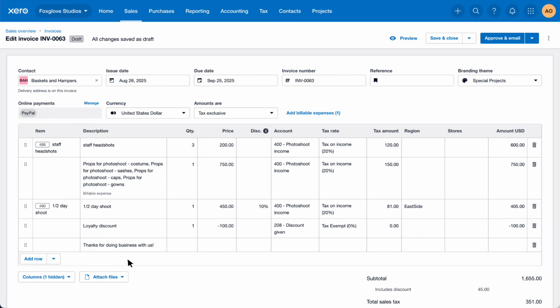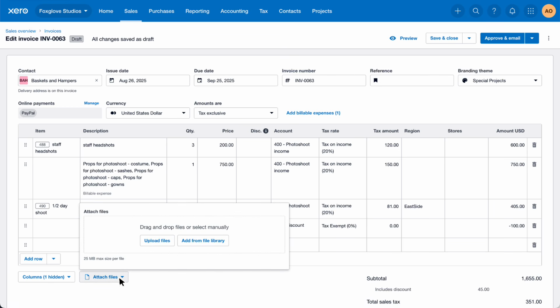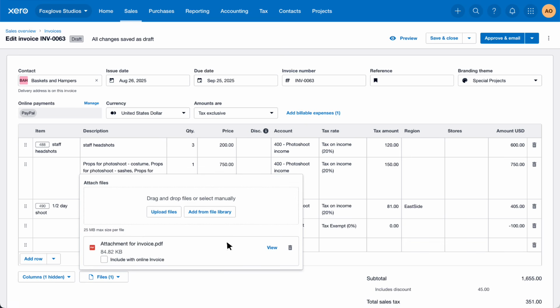Add a file to the invoice using the Attach Files button. Choose Upload Files or Add from File Library if it's a document you've already saved to Xero. Or drag and drop a file anywhere on the invoice screen to attach it. You can check Include with Online Invoice. Use the link to view the file or click the bin icon to remove it.